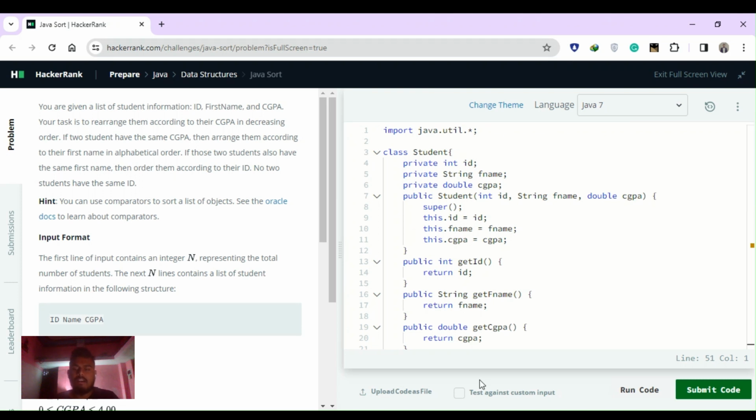Hey, hello everyone. Today we are going to solve the Java Sort problem on HackerRank. Let's start. Here, they mention that you are given a list of student information: ID, first name, and CGPA. Your task is to rearrange them according to their CGPA in decreasing order.